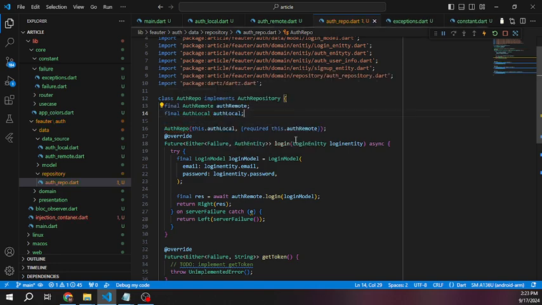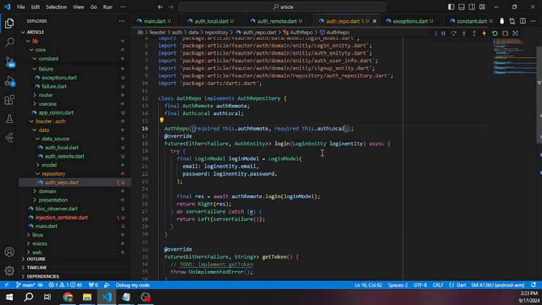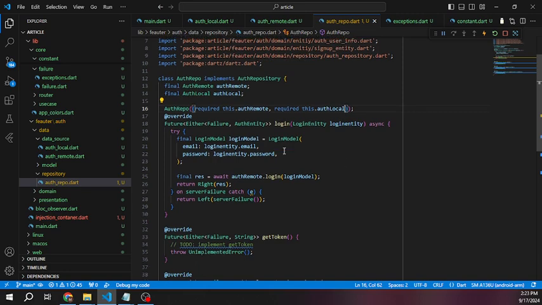Let's add required restored our local. Then we are going to implement it for our login. I think the last time it was not working because of this repository. We need to add something. What we are going to add is our done.